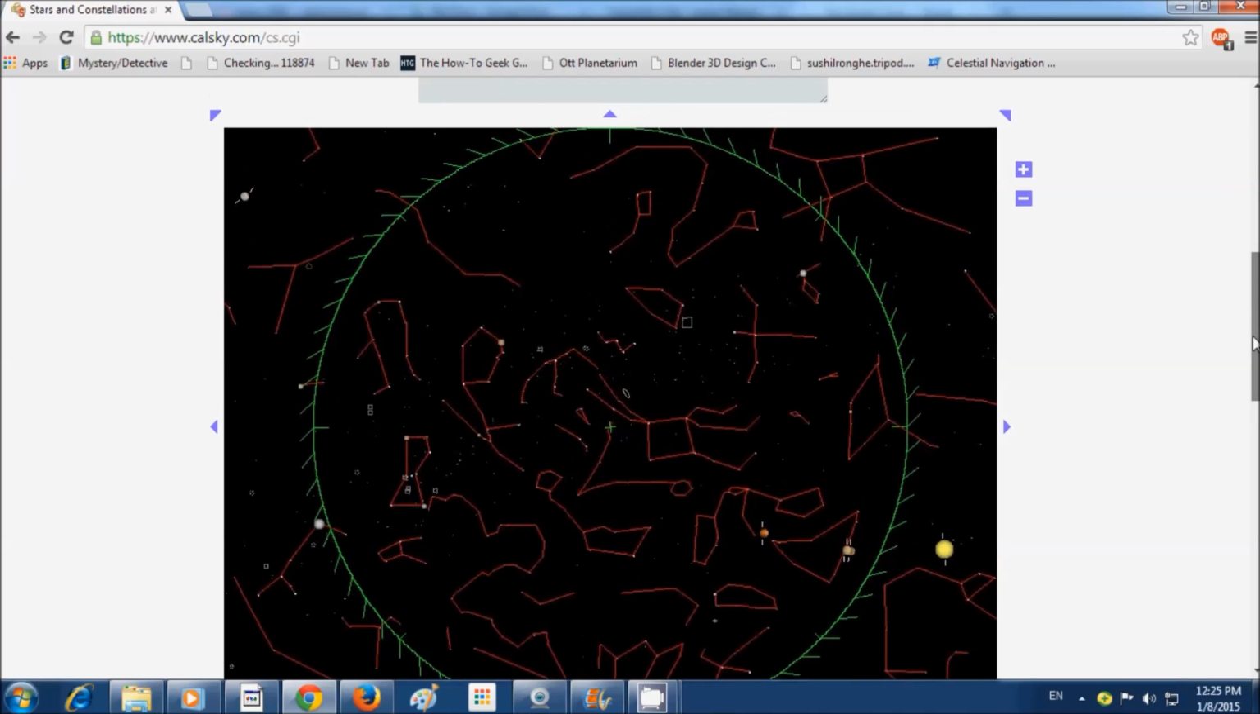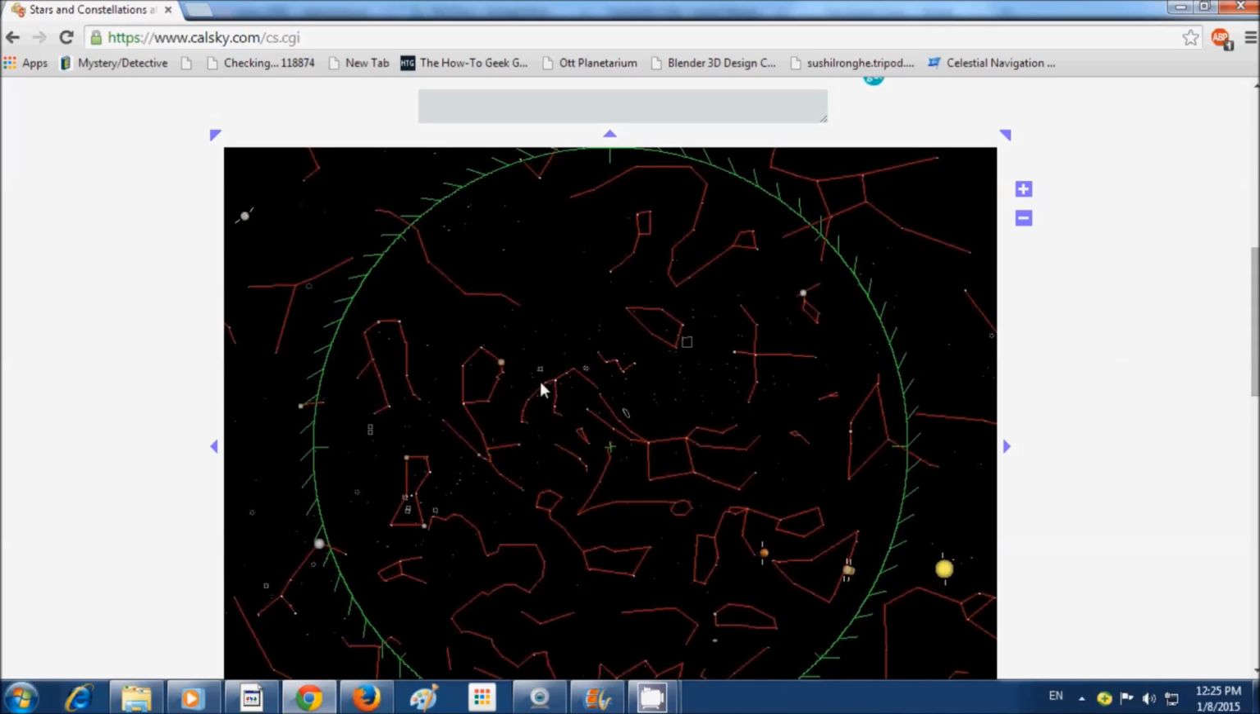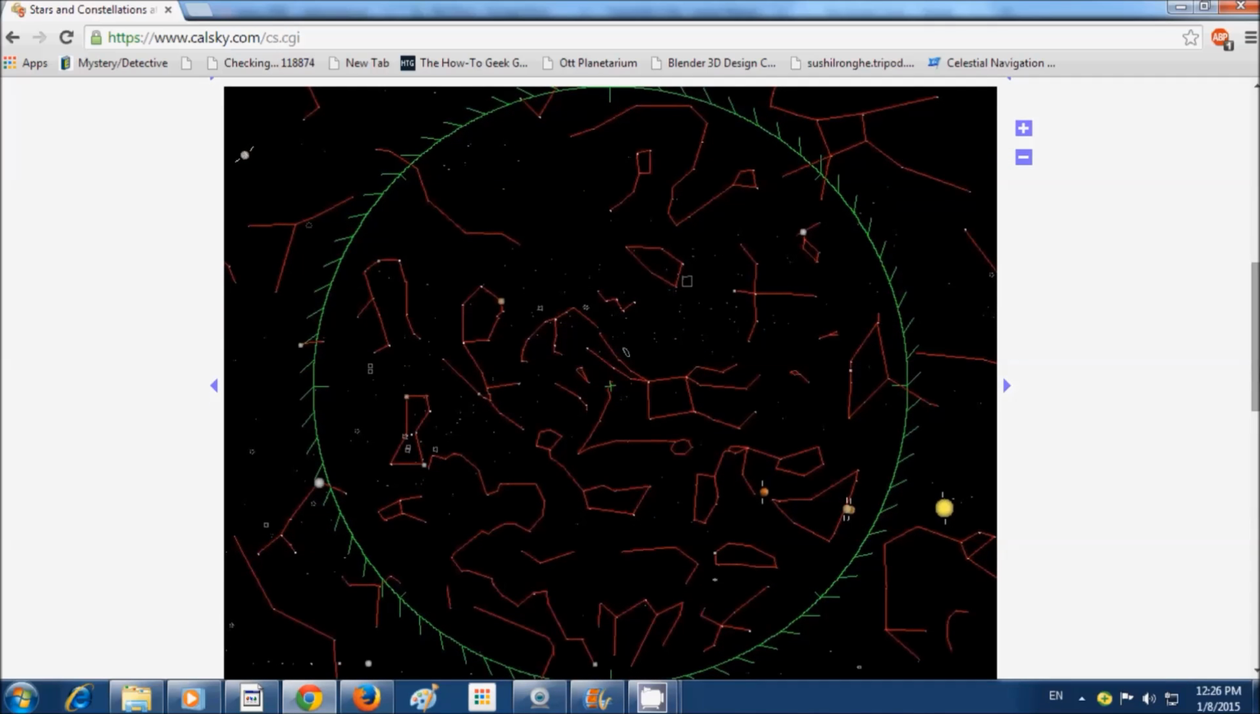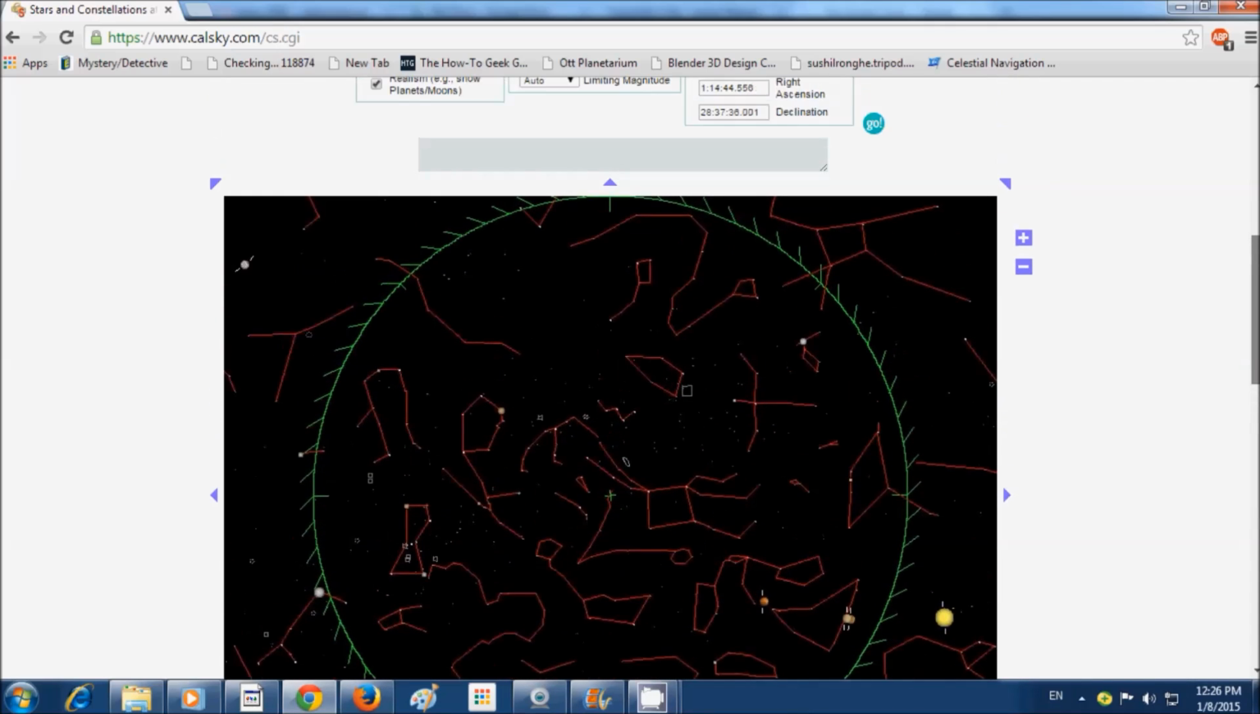But when you are actively using this, this also lets you know what all is out there. You simply have to hover over these objects and you get to know what these are. So this is a wonderful tool for you to get to know these.